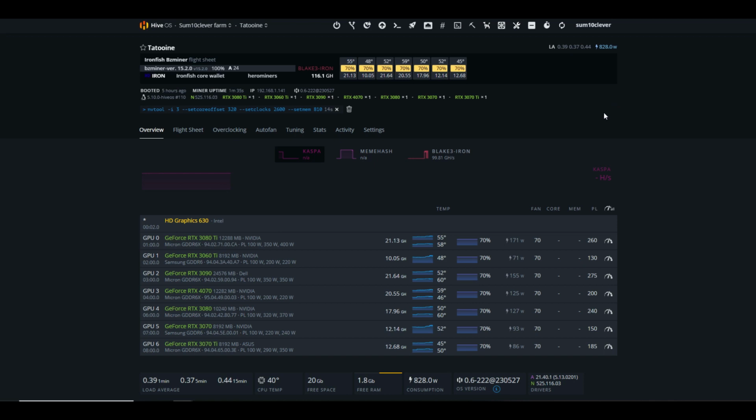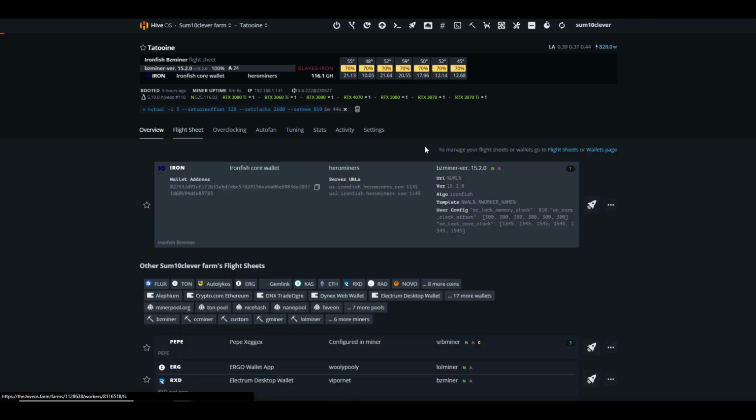So currently we're on Bzminer version 15.2.0. Now keep in mind, if you are not on the latest version of Hive, you will need to update that in order to have access to the latest version of Bzminer. So it's a pretty easy flight sheet to set up. I'll just give you guys an example here.